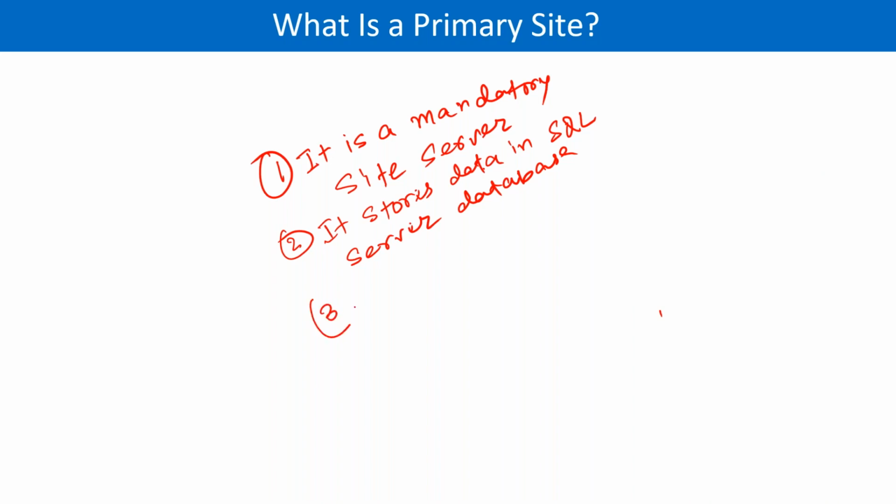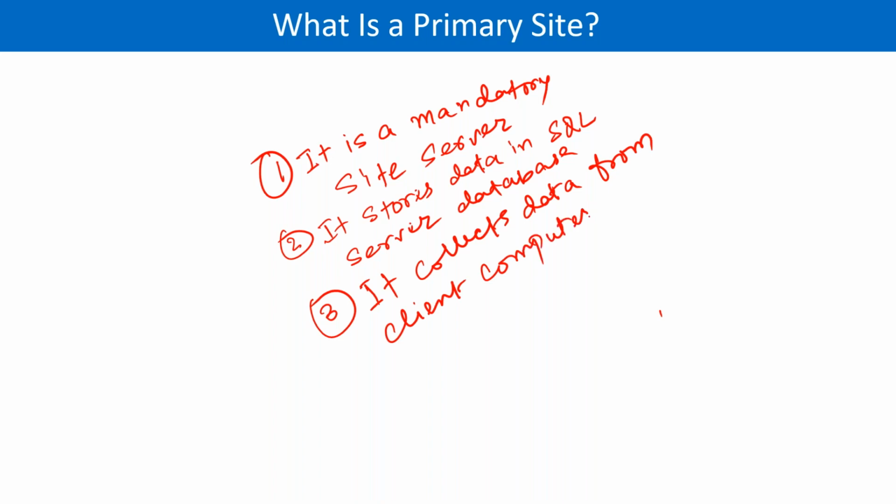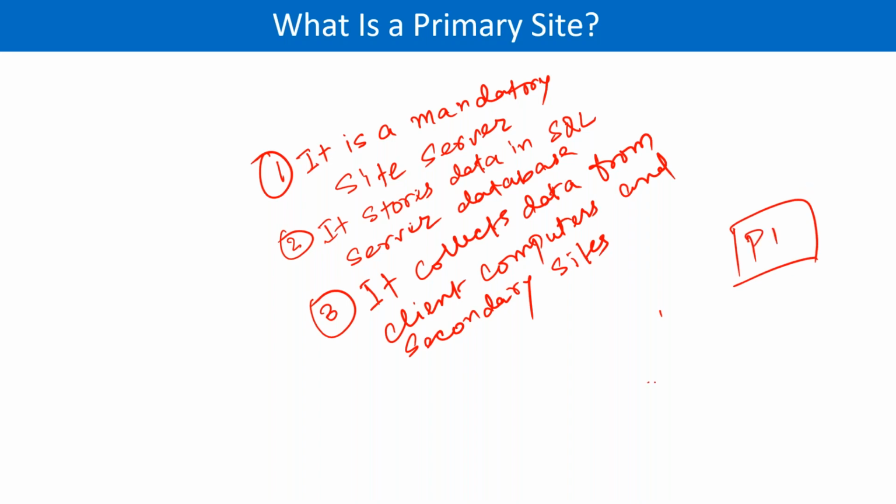Point number 3. But from where will it collect the data? What will be the data source? The primary site will have to get the data from somewhere, right? So it collects data from client computers and secondary sites. So the primary site's data source: for example, you have a primary site, and the data source is the client computers.